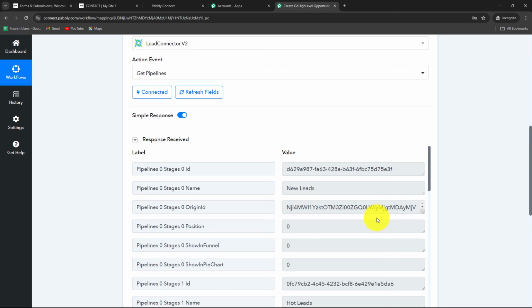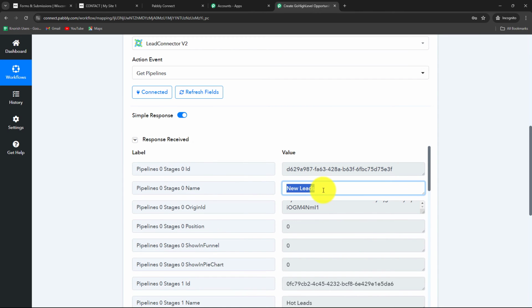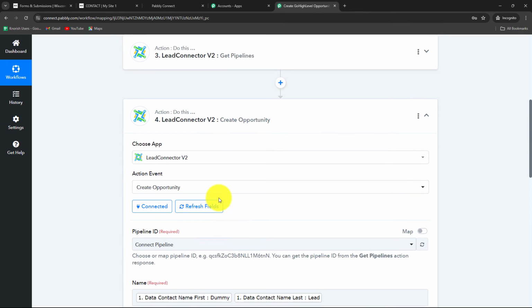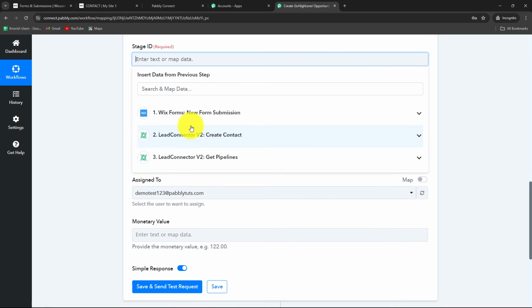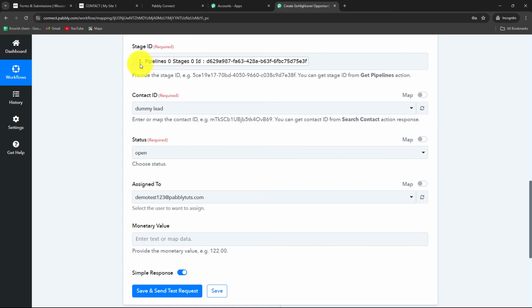And here we are going to receive the IDs of all the stages we have in our pipeline. So I have multiple stages, you can see, and we have received the IDs for multiple stages as well. So I want to create an opportunity in this new lead stage, and this is the ID of the new lead stage. So we will simply map the ID. Okay, so here I'm going to map the ID which we have received. This is the ID for the new lead stage. You have to very carefully map the ID over here.